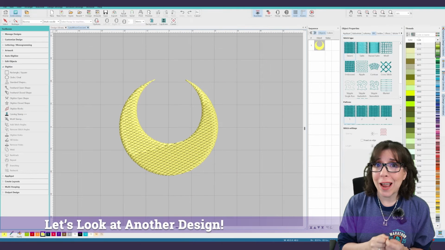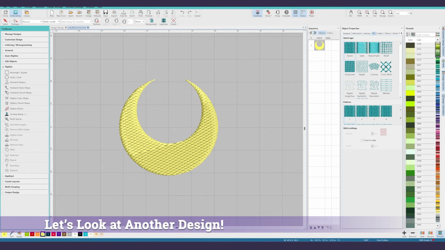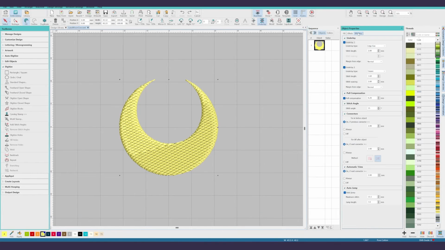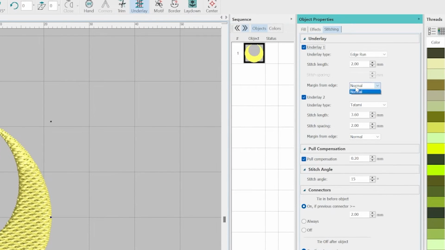Now let's take a look at the other design. This design is fairly simple, so the only real issue it has is the margin for the fill area's underlay. If we pop over to the stitching properties panel, we can adjust the margin for the edge run and the tatami fill. And just in case, I will also bump up the pull compensation to 0.25 millimeters.